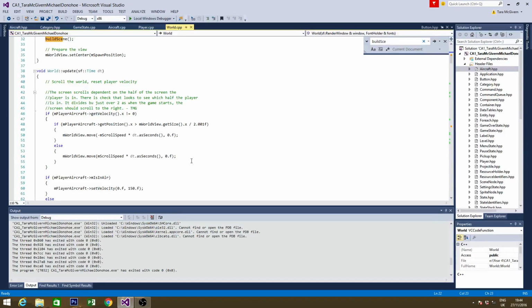The next piece of code I developed was for the screen to scroll. So if you notice, the screen would scroll with the player, and it also scrolls depending on which half they're in. Originally it would divide the screen into 2, and if you were in the right half, the screen would scroll to the right, and if you were in the left half, the screen would scroll to the left. Now originally you would spawn in the middle of the screen, so it would automatically start scrolling left, and to deal with this, rather than dividing by 2, I would divide by just over 2, so 2.001.